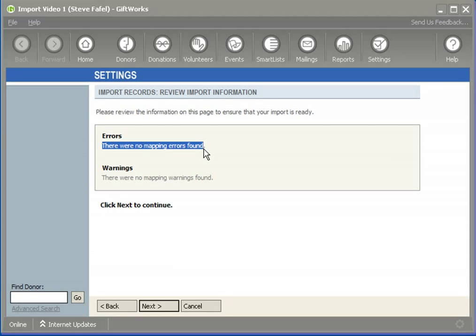And there's a possibility, especially when you're working with a lot of different fields, that you could accidentally map the same GiftWorks field to two different places in GiftWorks, which would be an error. GiftWorks is helping you understand whether or not you've made any obvious errors regarding your mappings. There's also some warnings which GiftWorks can provide you, maybe things to think about. So once I know that I haven't made any errors or warnings, I can click the next button to continue.